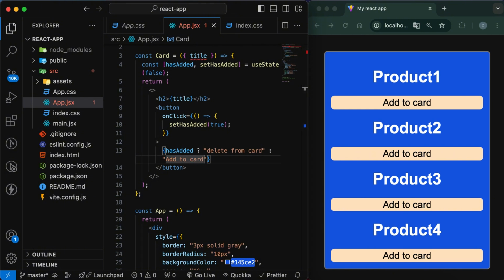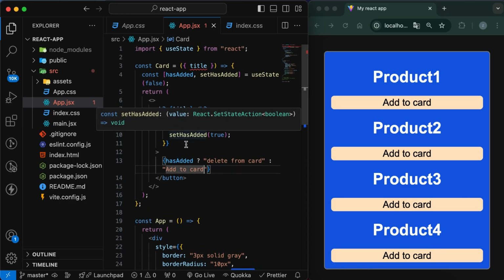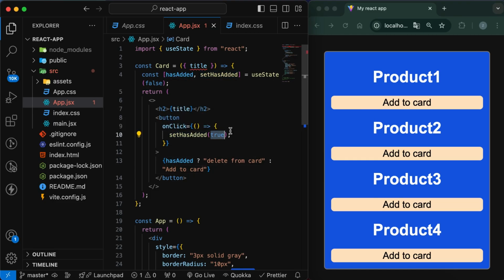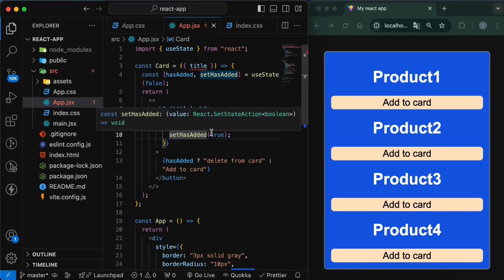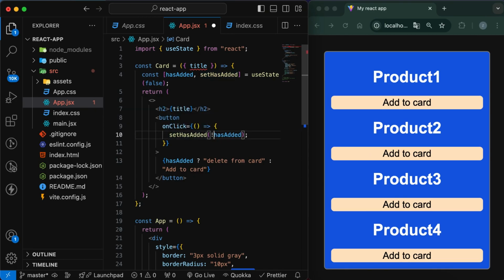Okay, now here is a question: how can we delete from cart? Currently we are always setting the state of hasAdded to be true. So how can we figure out if the state is already hasAdded and switch it to false, so the text will be "Delete from cart"? Well, we can make the setHasAdded function set the state variable to be not true from here.